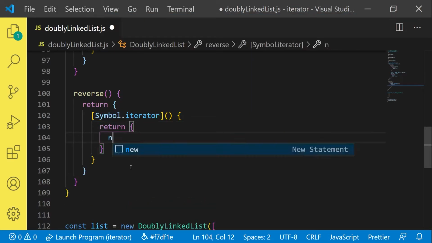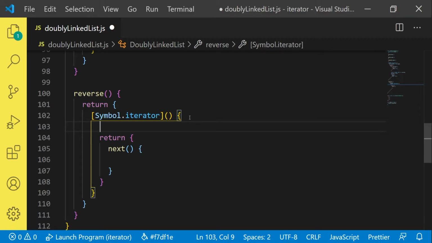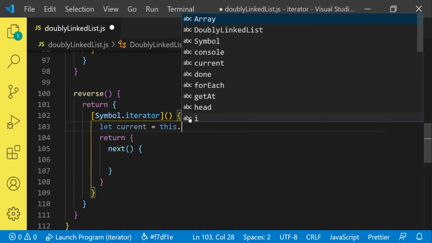And as we know that the iterator object needs to have exactly one function called next, which does not take any parameters. And we do basically the very same thing, just the other way around, which means that when we start the iterator, we have a current position. We get the current position in this variable, and we start not at the head, but at the tail.